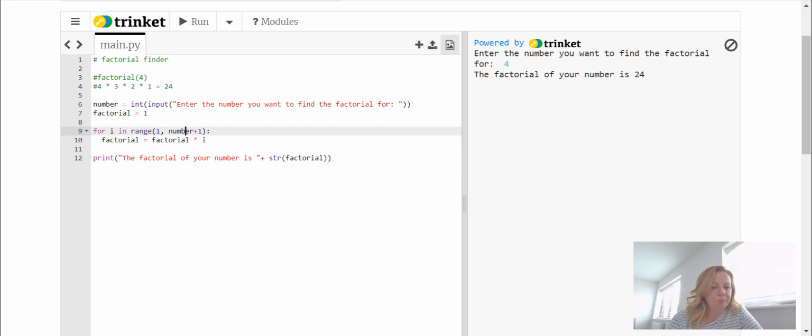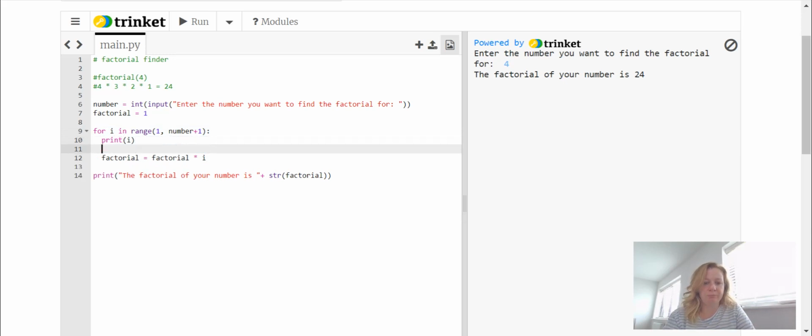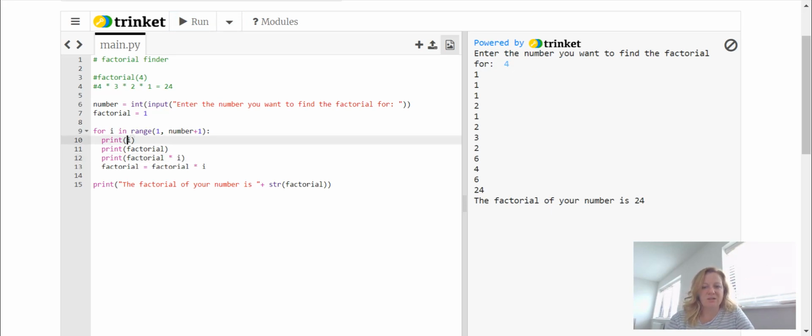Now, if you're not sure what this for loop is doing and how it's taking the factorial of 4 and outputting 24, you can print I, so you can see what that number is each time. You can print the factorial, so you can see what that number is. And you can also print what factorial times I is going to do. Let's try that. So let's print those things off and try and work out what's happening with our code a little bit better. So if we're finding the factorial for 4, and again, that doesn't look particularly clear, does it?